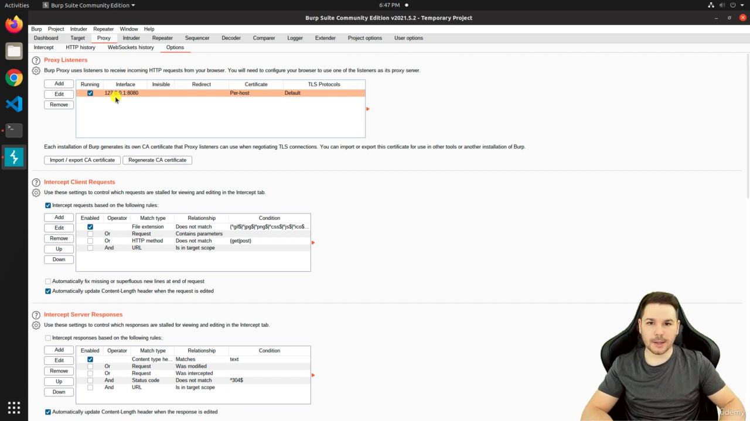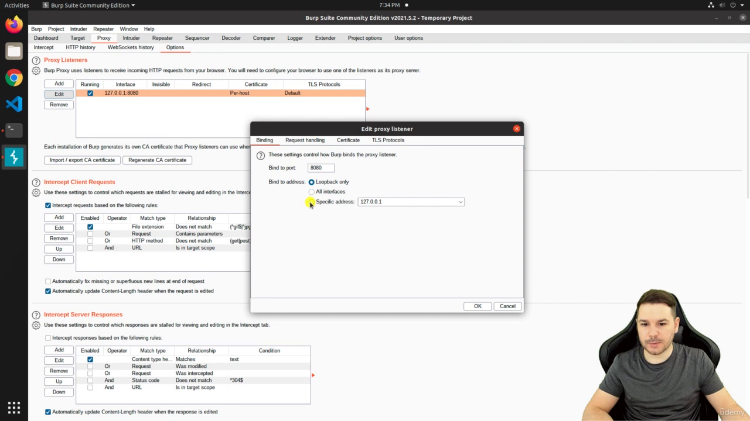In our case right now, we need to change this, because the interface where the BurpSuite should listen on should be our man-in-the-middle setup, so the USB to Ethernet adapter. Therefore we have to select the interface which is provided by this adapter. We can select this simply by going into Edit, Specific Address, and here we can now select this interface, if we have enabled it. In my case, it's unplugged right now.